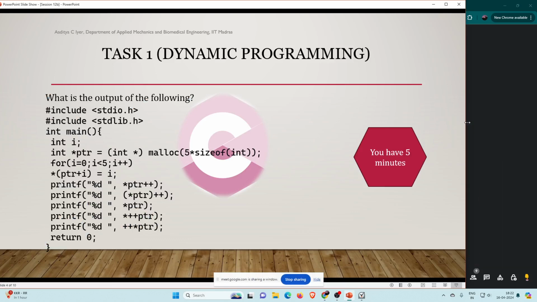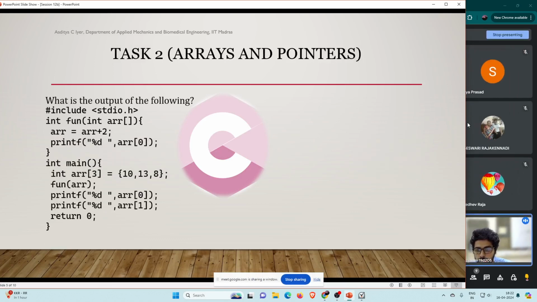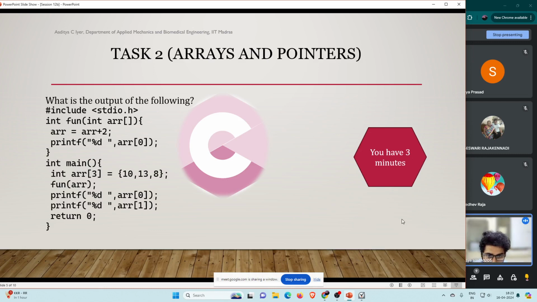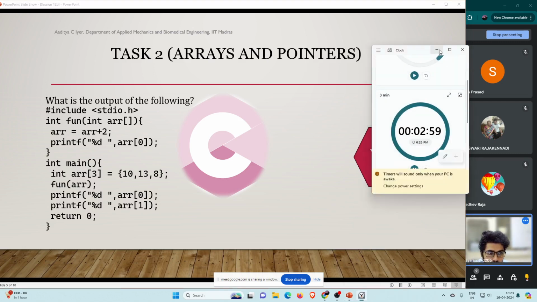I hope the screen is visible again. Next is arrays and pointers. So I have another fun code where I define a function and pass an array. So what is the output? Okay, so look at this code carefully and tell me its output.